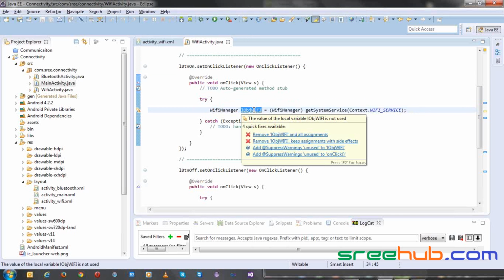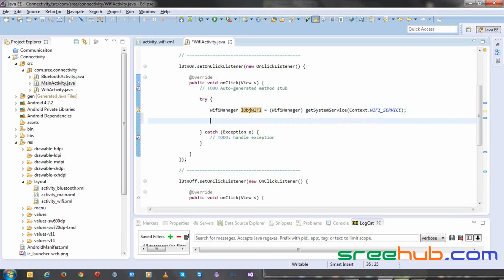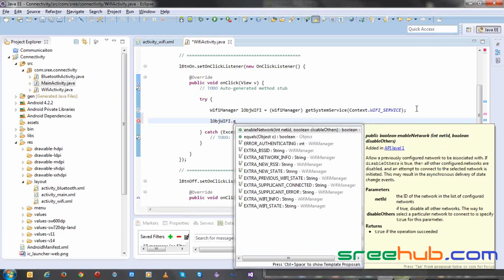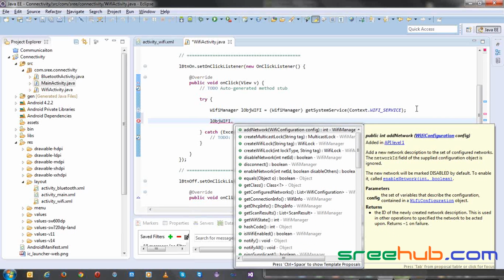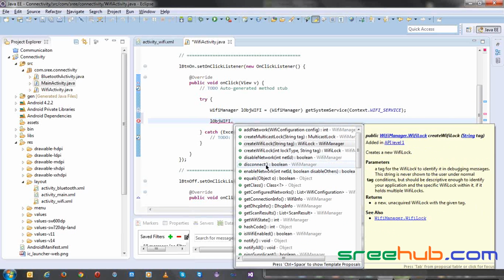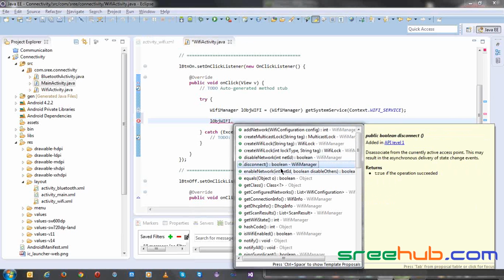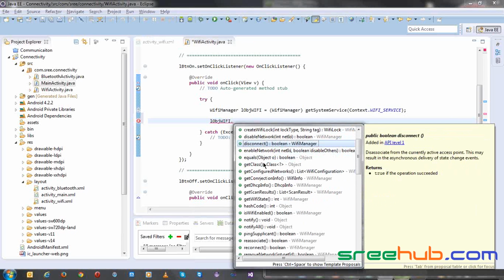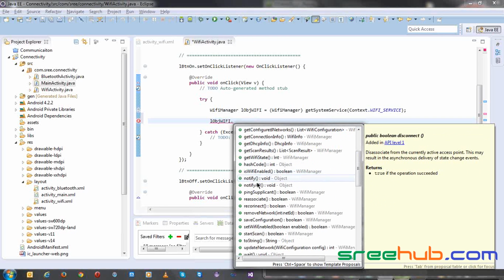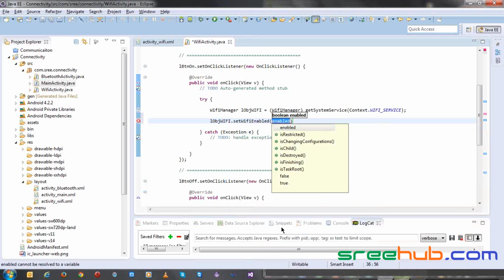Now once you get this, you can directly go ahead and say lbjWifi dot. You have something called enable. You can actually enable a network and disable others. Normally you have disconnect, you can disconnect, or you can go for something called reconnect. Okay, and yes, setWifiEnabled, right?